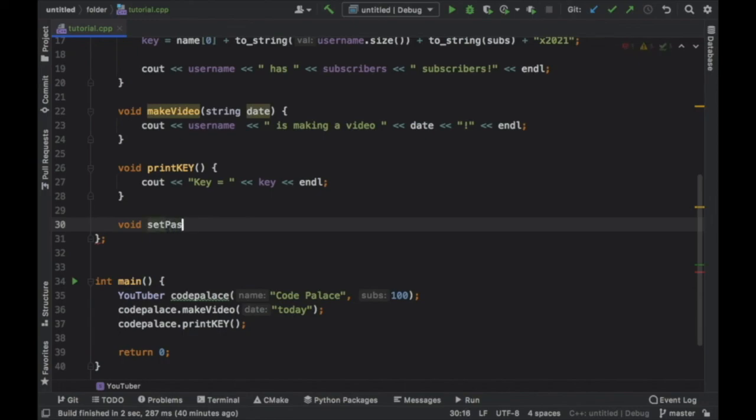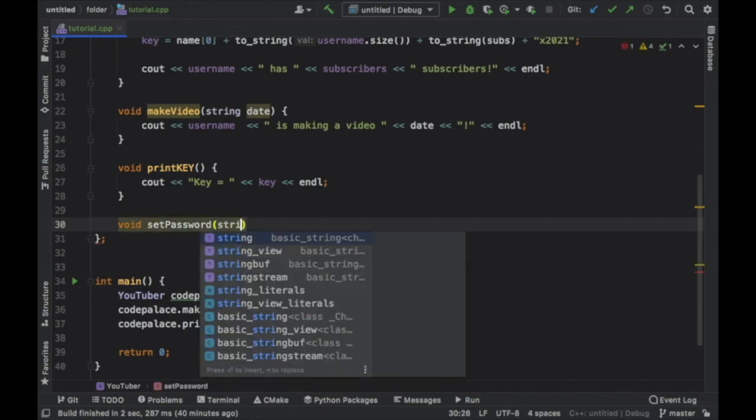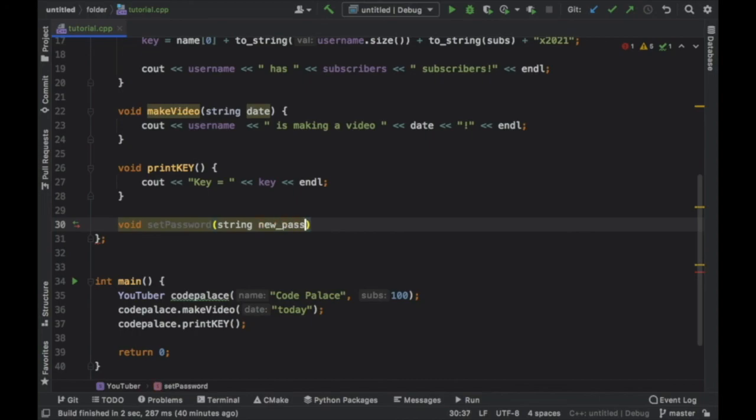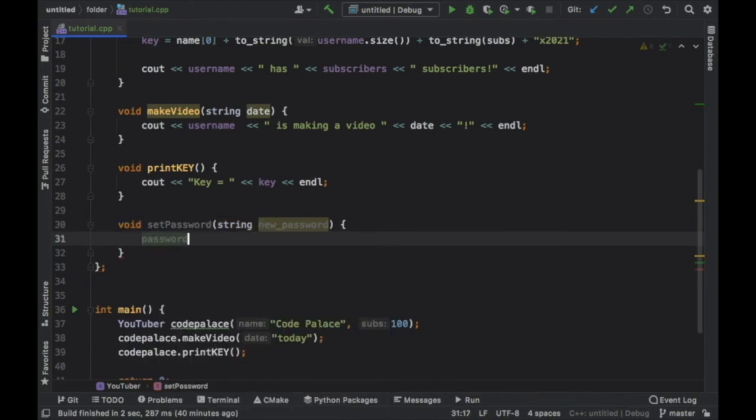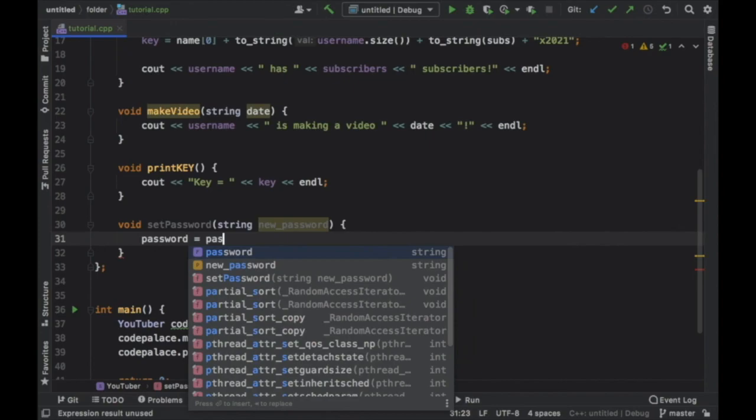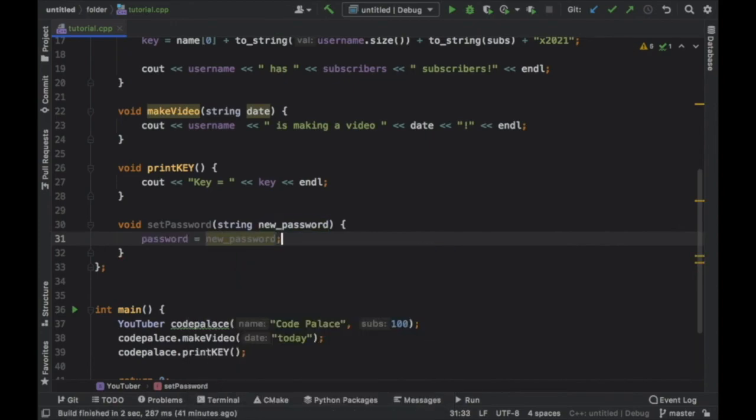So we can type set password, and we're going to insert a string, which is going to be the new password. Now inside here, we can refer to the password, and we can assign it the variable of new password. So as you could see, it was that simple to actually edit the variable. And this just makes sure that we edit it the way we want to edit it.